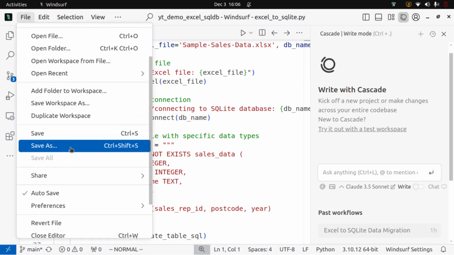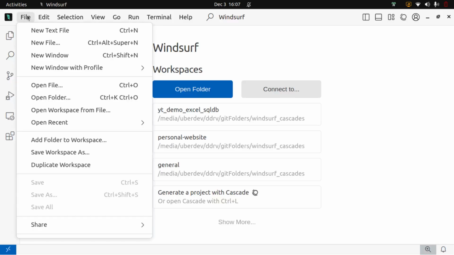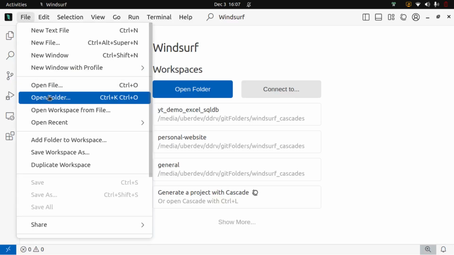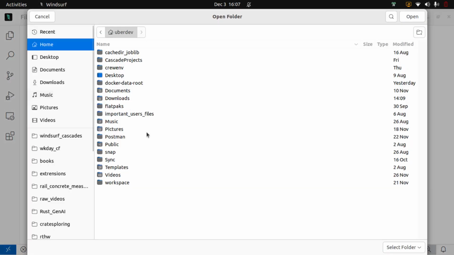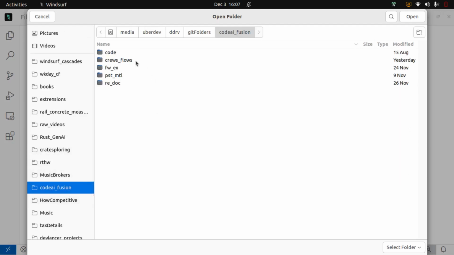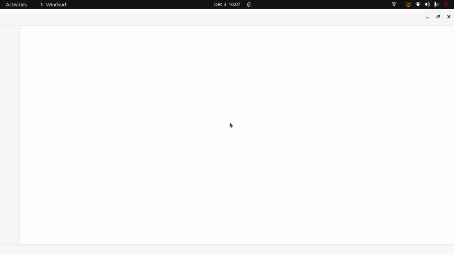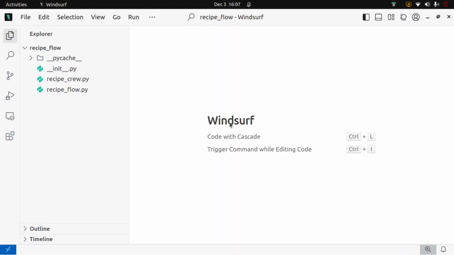So let me close this folder, and I will reopen the folder in which I'm going to work right now. I'm going to work on a folder that will be shared with you. It will be in Crews and Flows, Recipe Flow. This is the folder that I will be working upon, and there are already a couple of Python files available there. These Python files are the actual crews and flows that we will work upon.